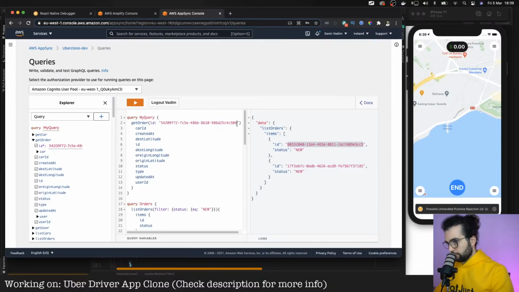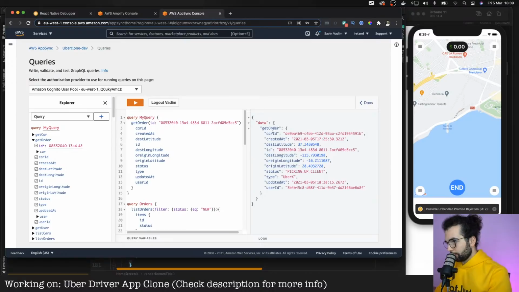Get order by this ID, because this is the one that we just right now accepted from the app. And let's make sure that the car ID is the ID of our car. That's good, because it's not one. We know that it updated correctly the car ID of an order. Status picking up a client. That's good. And user ID.